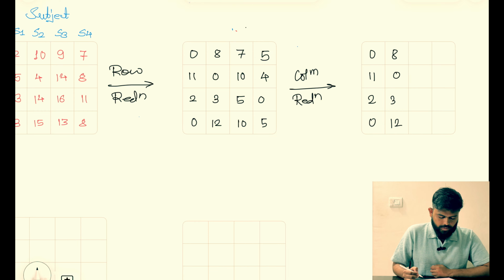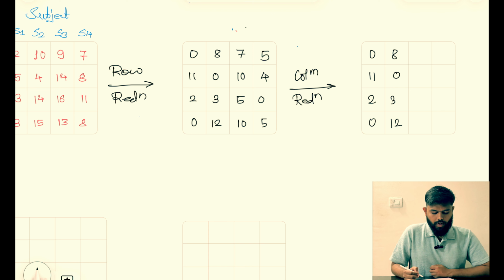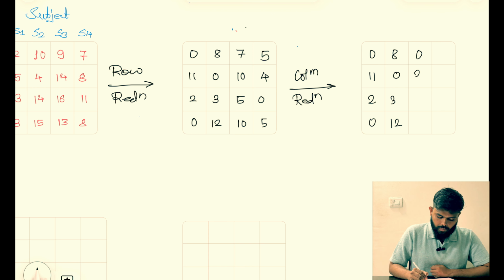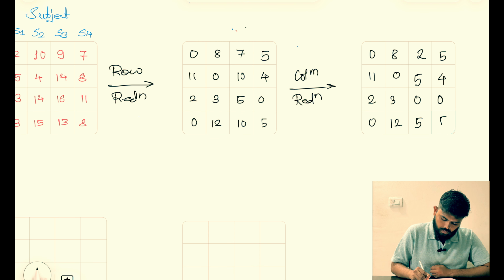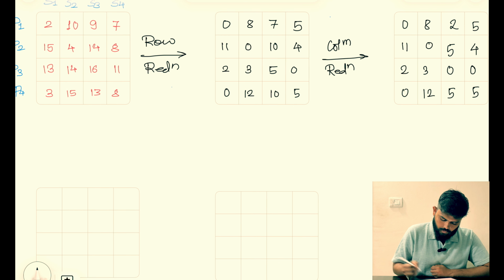In the third column, we have 5 as the minimum value. We will subtract it from all other cell values of that particular column. There is a correction. So 7 minus 5 is 2, 10 minus 5 is 5, 5 minus 5 is 0 and 10 minus 5 is again 5. Next we have 0 as the least element, so we will get 5, 4, 0, 5.